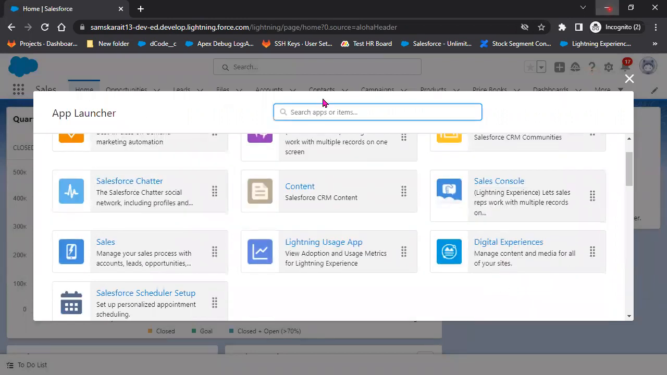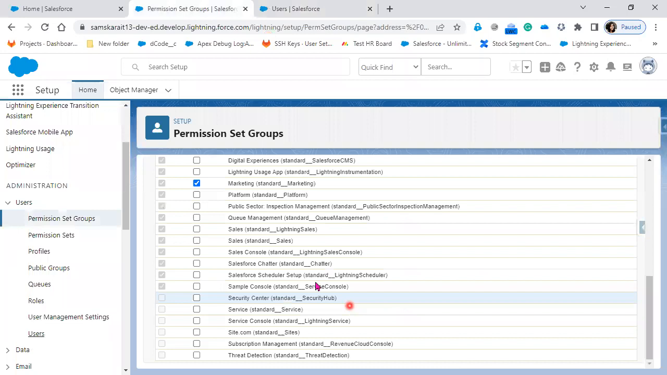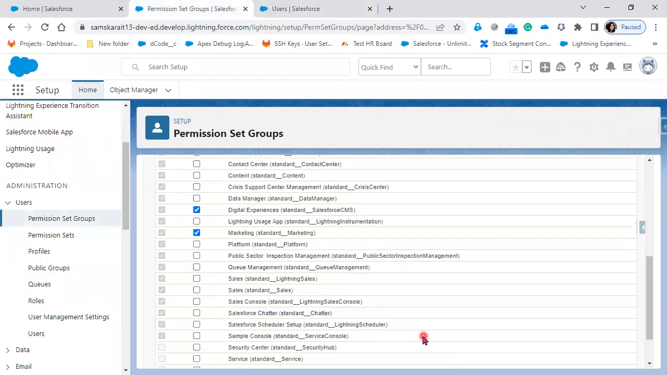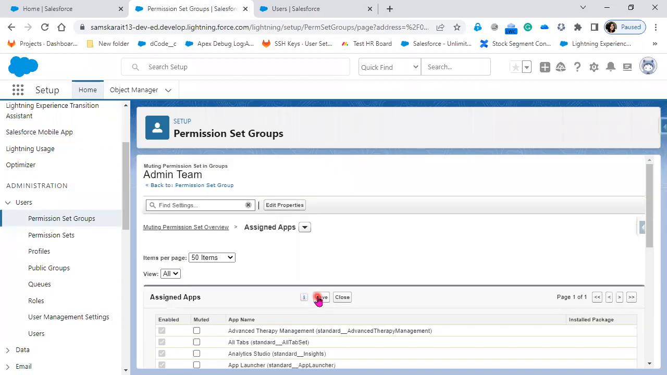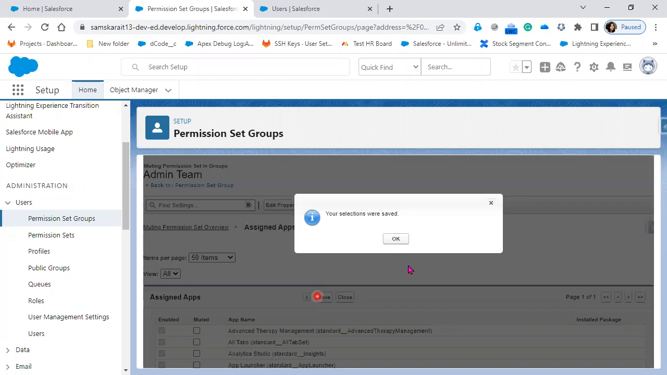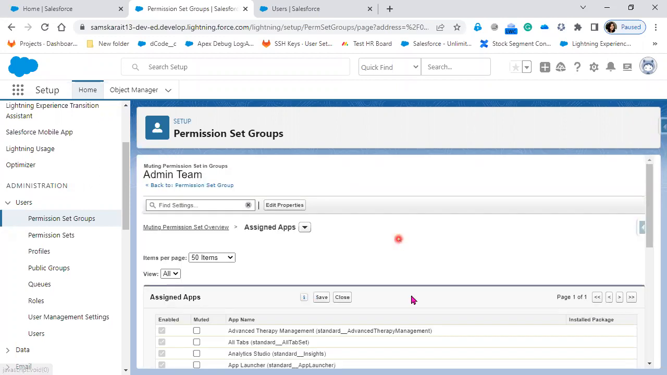So let me do one thing. Let me mute the Digital Experience. I'm muting the Digital Experience and Marketing. These two I'm doing. Click on it, save. Now let's click on it. Your selection is saved.